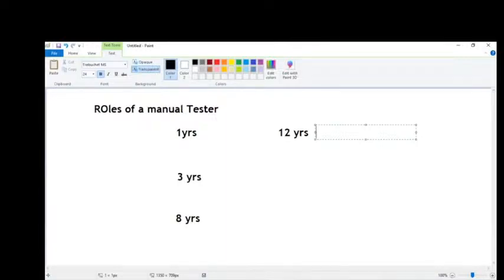So there is no differentiation in the work. Even a fresher is doing the same thing, and an experienced person is also doing the same thing. Only some responsibilities will change.